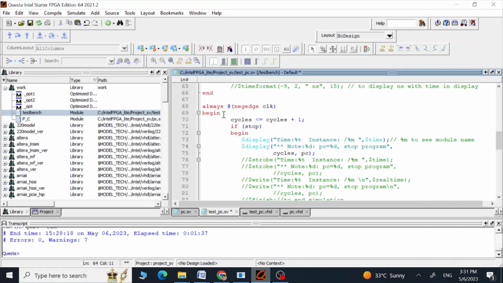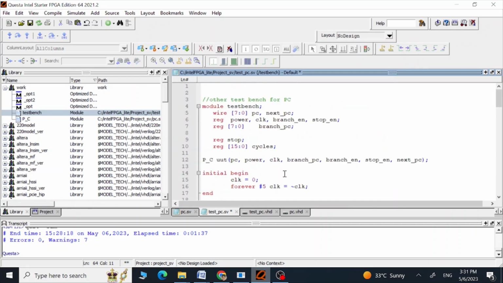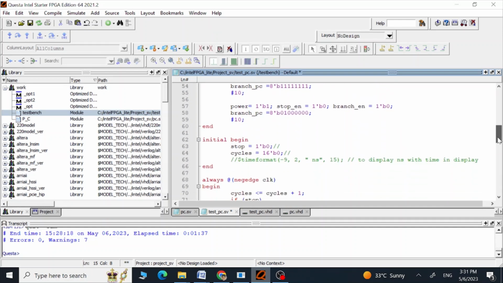So after this, an always block comes, and we are going to say always at negative clock edge. So why are we using the negative clock edge? We can use the positive clock edge here as well, because we are starting our clock from 0. If this clock were going to start from 1, we could use the positive edge as well, but right now we are going to use the negative edge to cover all the things.